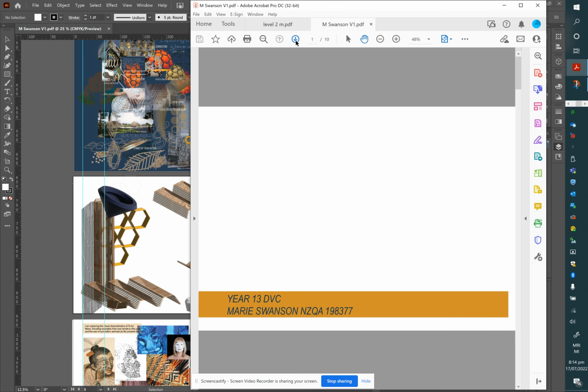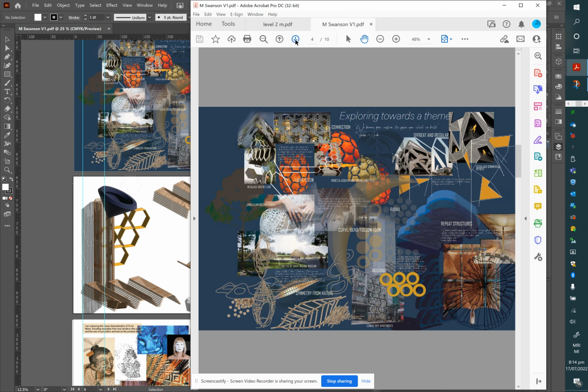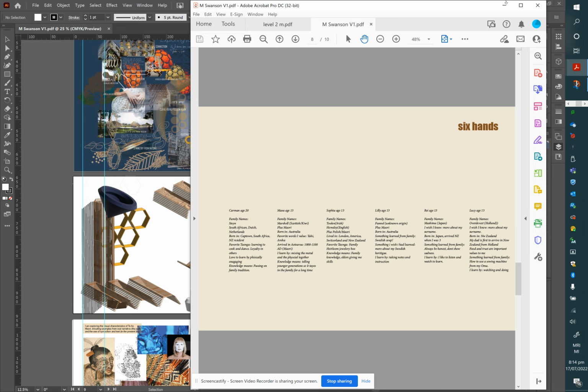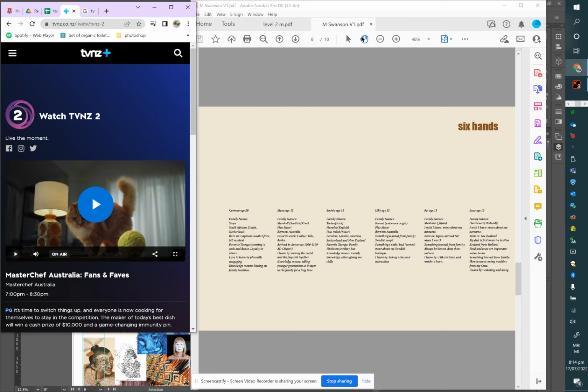And so here it is, it's opened up right away. It hasn't even taken time to load. The original version possibly has. And if you still have difficulty beyond then, with the M Swanson V1, you could go online to a file compression website.